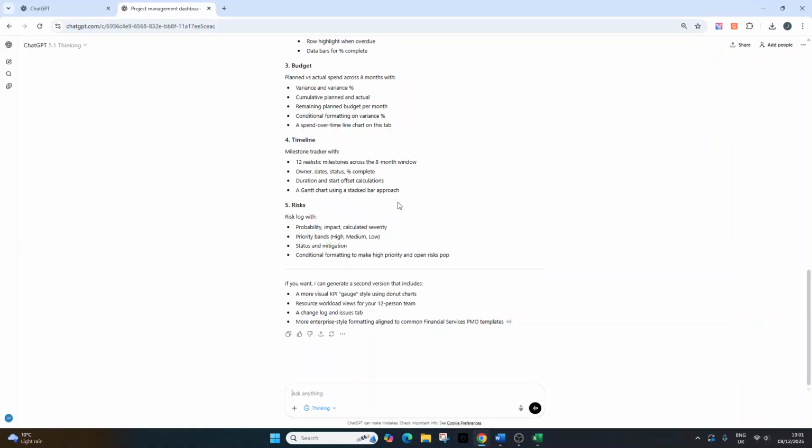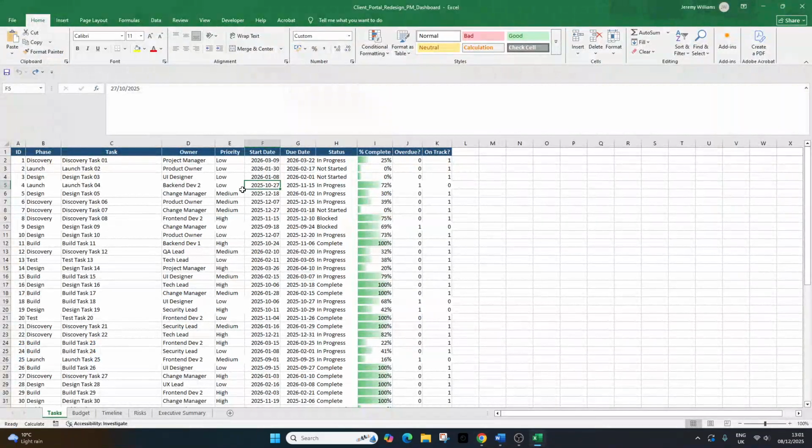So this is a process of iteration, but bear in mind this entire process took me about 30 seconds once I had the prompt in place. Now I want to show you what it created. So this is exactly the output. You'll see it's got lovely formatting in place as well. So the first thing we've got is our task list.